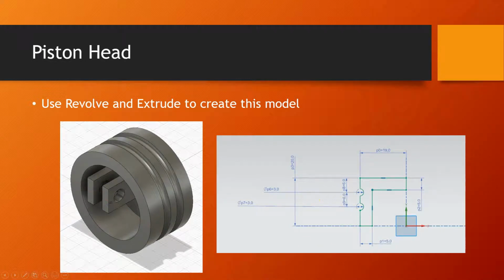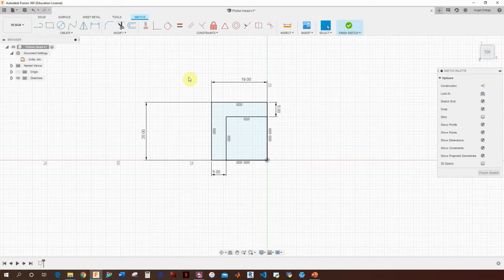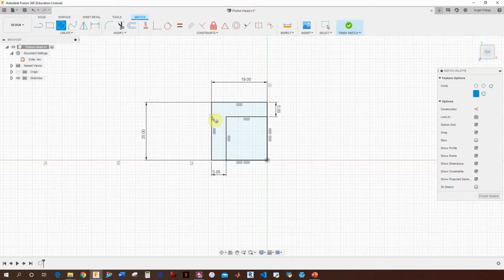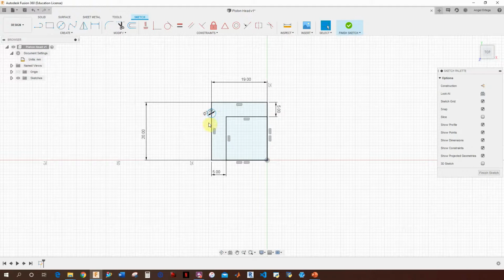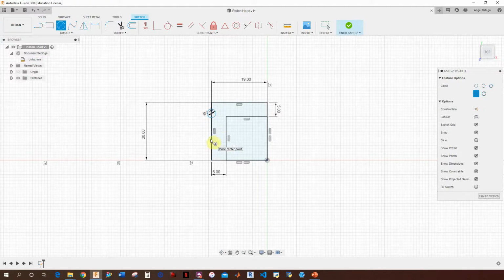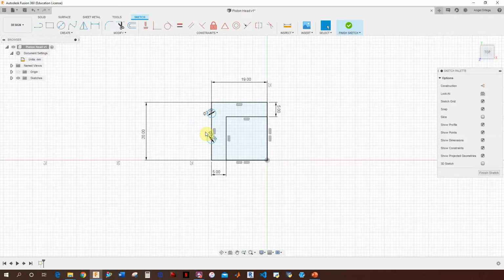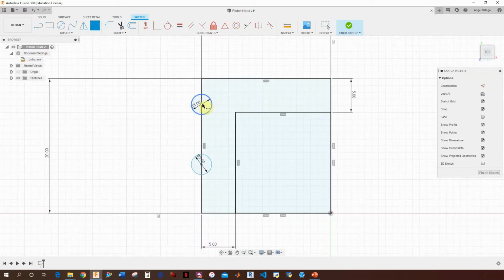Okay, so let me jump back over here. I'll start off drawing my circle with C on my keyboard, and then I'll create that first one, which is 3. Then I'll create my second one, which is also 3. Okay, and then I'm going to do dimension. So the center of the circle to this, that has to be 6. And then the center of the circle to this, that has to be 6 as well.